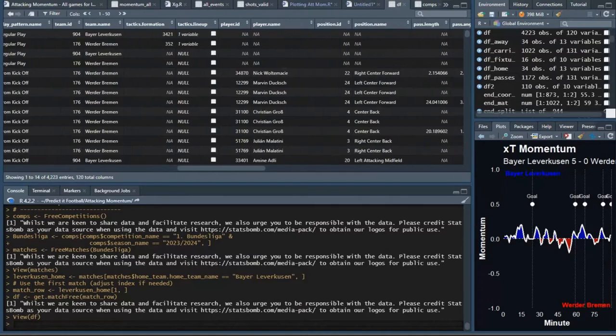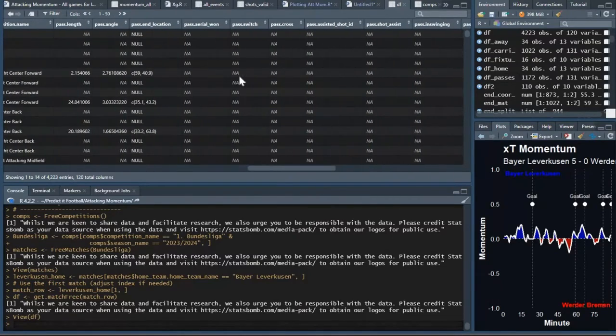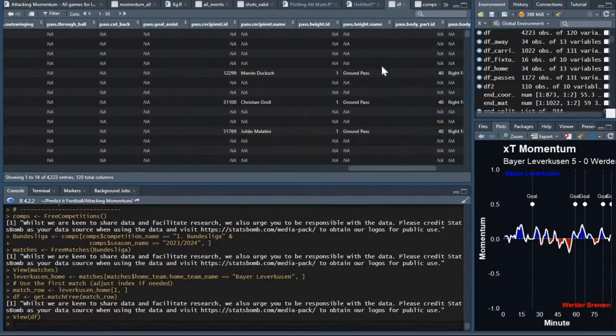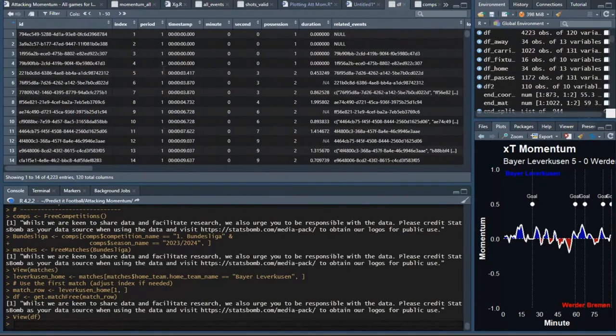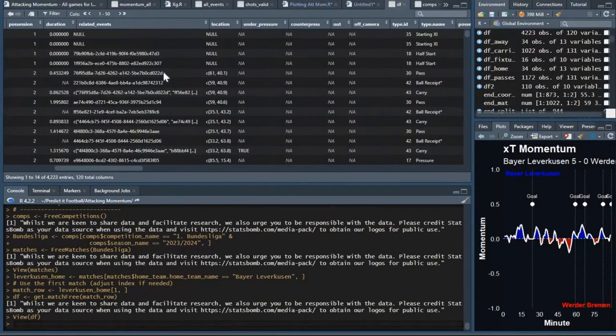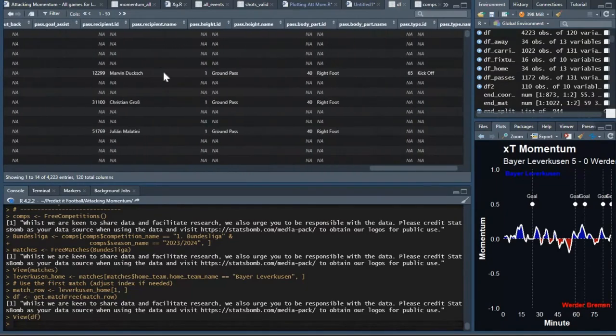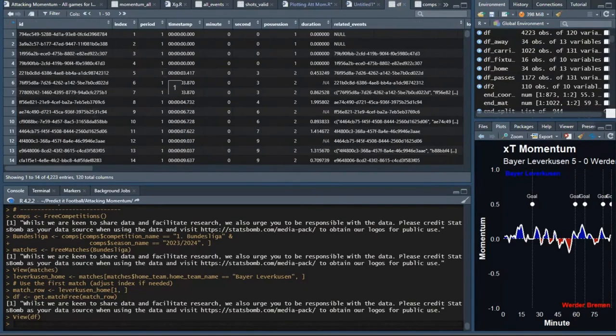Literally, like they go Nick Woltemade, right centre forward. What did he even do here? A ground pass to Marvin Duksch. That's literally all it was. Right foot, probably was from kickoff or something. I don't have a clue. It was in the first minute of the game. So every single possible thing in the game is stored in there, and that's where we're going to take into account our carries and our passes that we're going to use in our expected threat model.